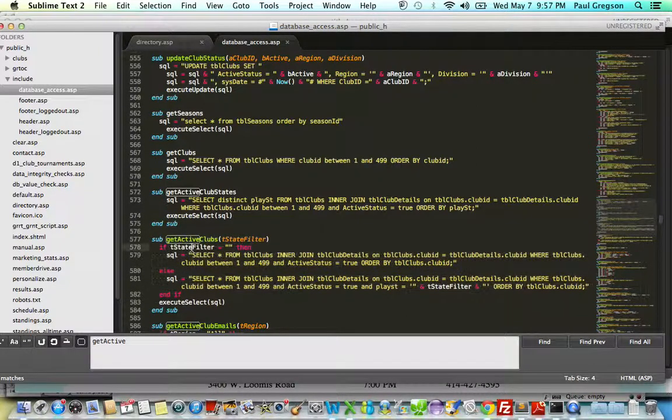So if the state filter is empty, I just want to get all the information for all the active clubs, and again we see this between 1 and 499, which we have to work on at some point. And then if the state filter is not empty, meaning you've asked for a specific state, then the logic is more or less the same, except that we also want to make sure that the state corresponds to the one that you've specifically asked for.